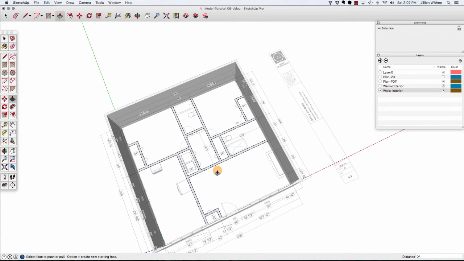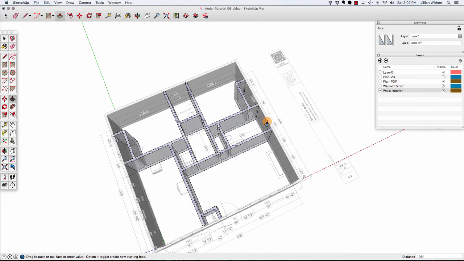Hit P to activate your push-pull tool, hover over that face, and as you drag up, you could type in 9 feet again or 108 inches, but you can also hover your push-pull tool on the top of the exterior walls and it will snap the new extrusion exactly to that same height. You can see down in the bottom right hand corner it says 108 inches.